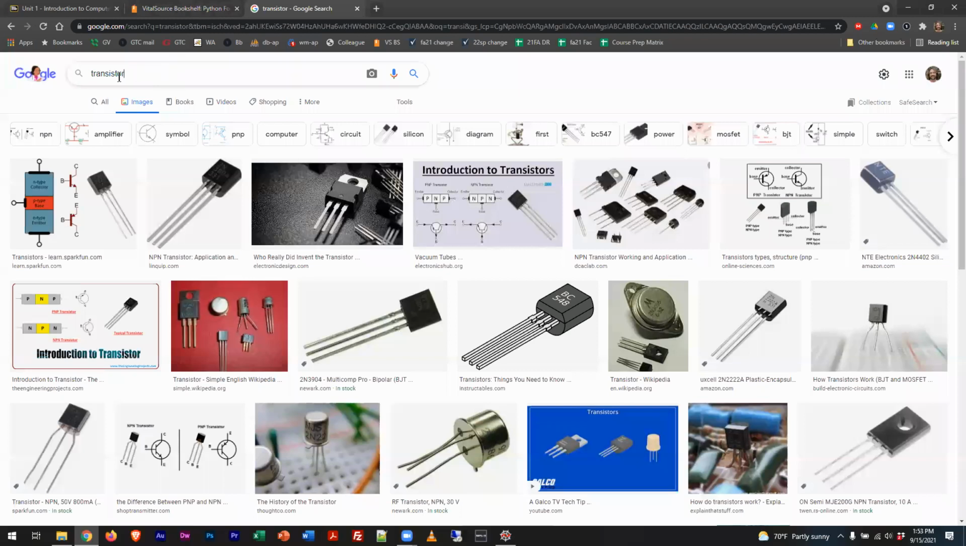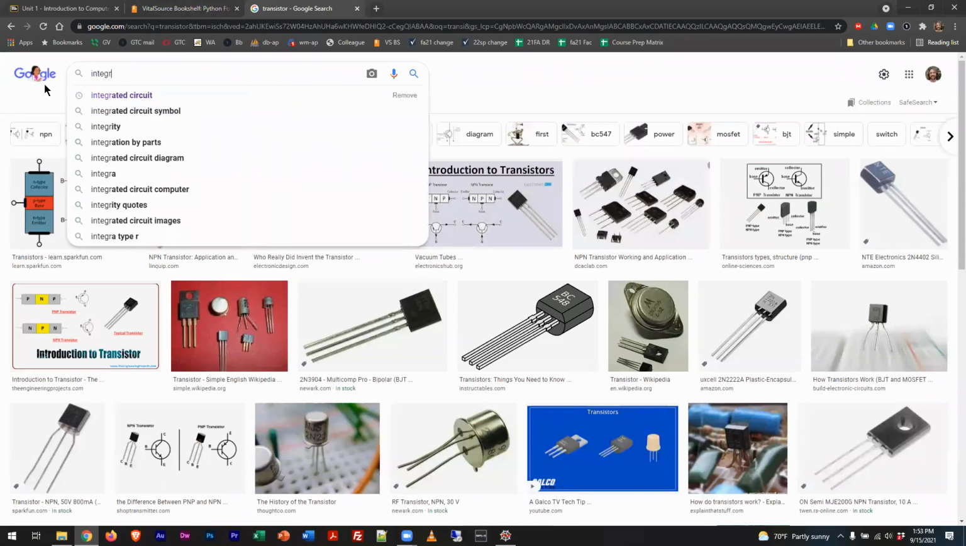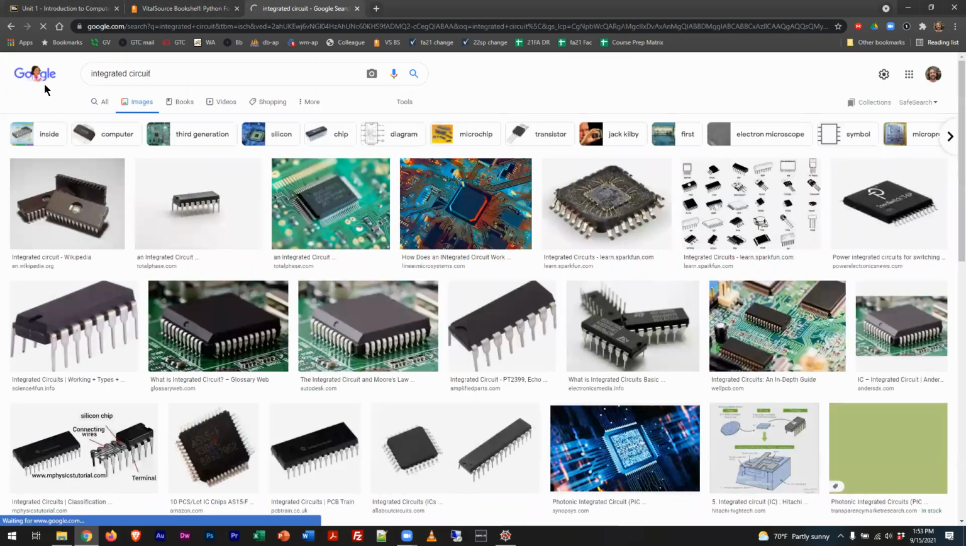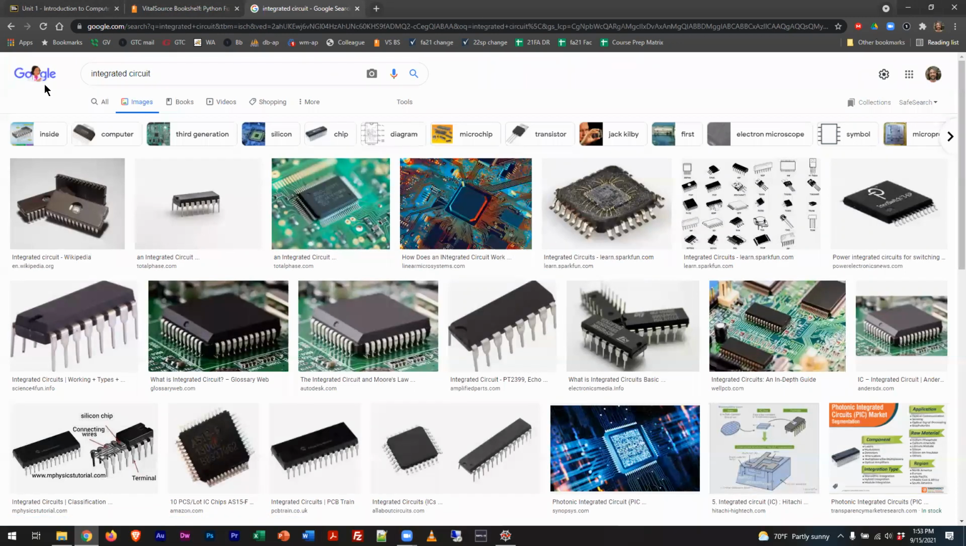Then they figured out how to do what we call integrated circuits, where they took a bunch of those transistors and put them together on one silicon wafer with multiple pins. And so this might be like a 16-pin circuit right here, the one I'm hovering over.